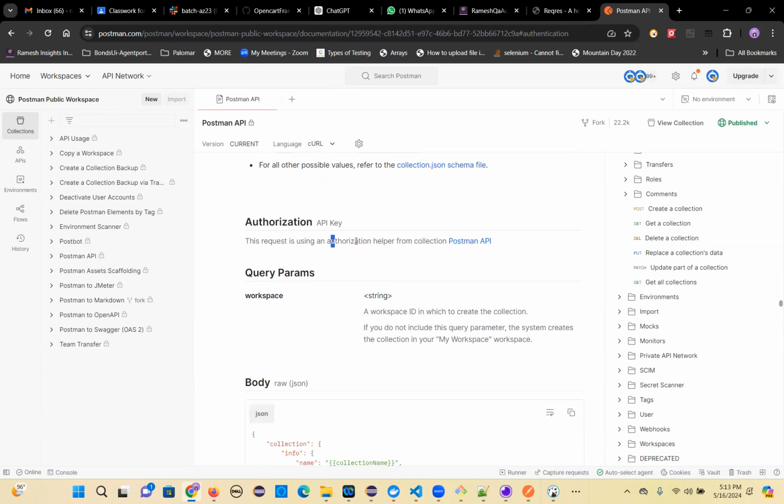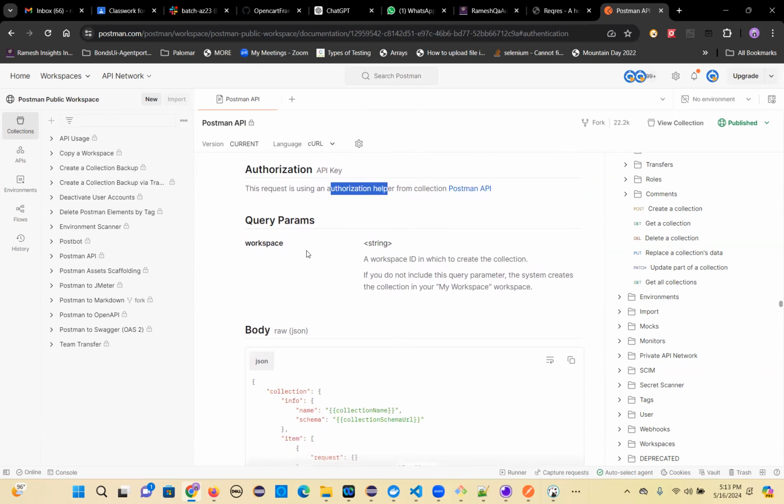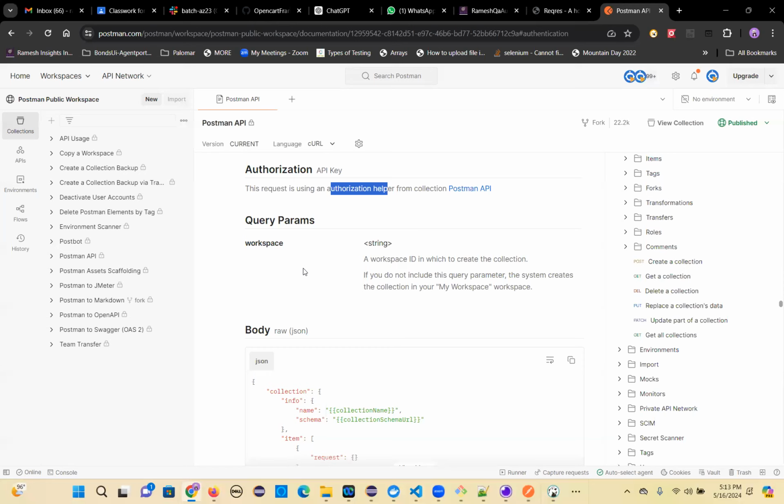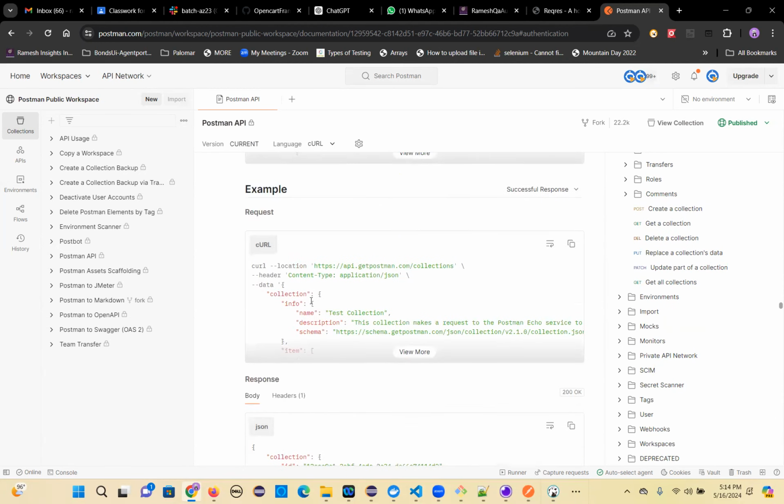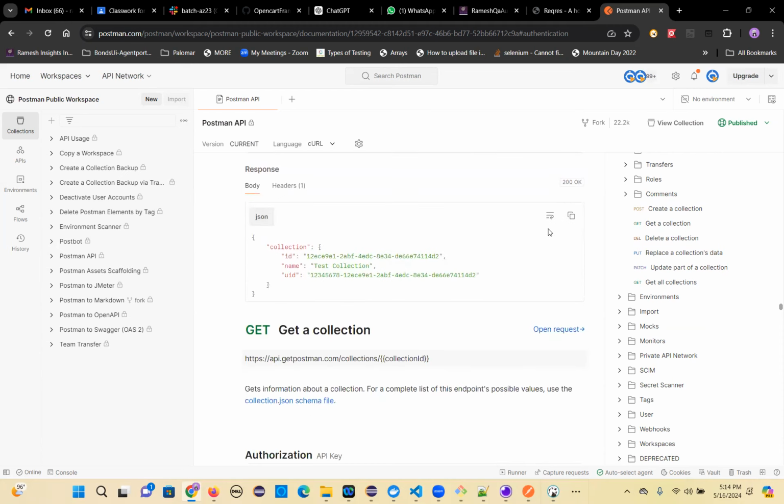The request is using the authorization helper. So you need to provide authorization. That's a mandate. And the request body you need to provide. And then you will get a response, a response 200. Okay, so once you send the data, it will create the collection and you can get it.